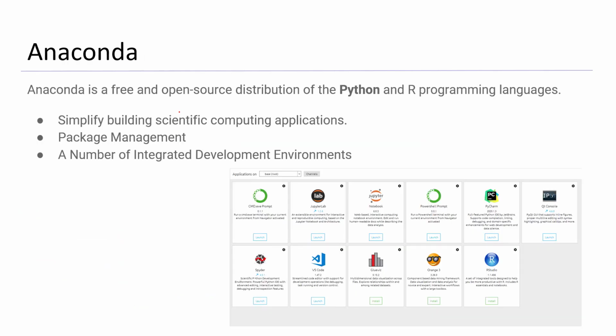In this course, we will use the Python interpreter that comes with Anaconda, and Anaconda is a free open source distribution of Python. Anaconda comes with a number of tools that simplify the process of building scientific computing applications. These kinds of applications include, for example, the applications that are used in data science and machine learning. Now, you don't need to be familiar with these terms.